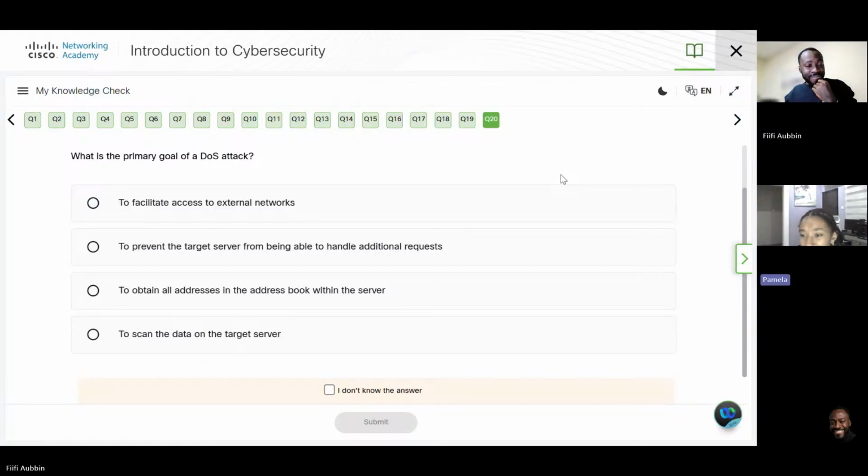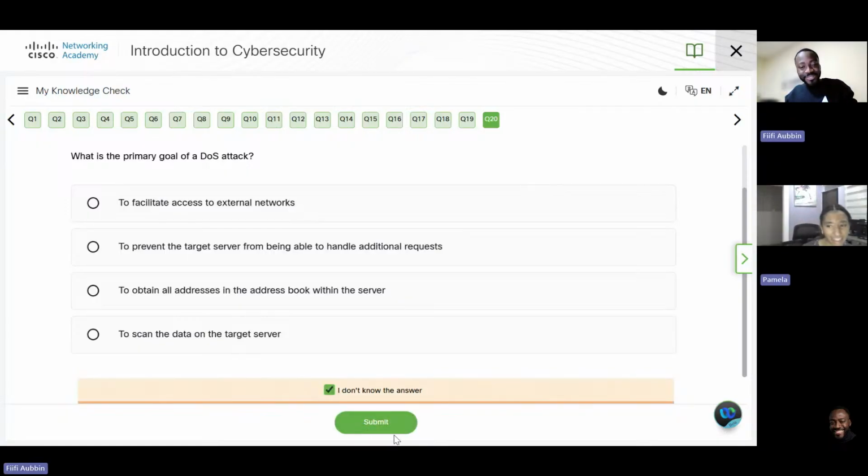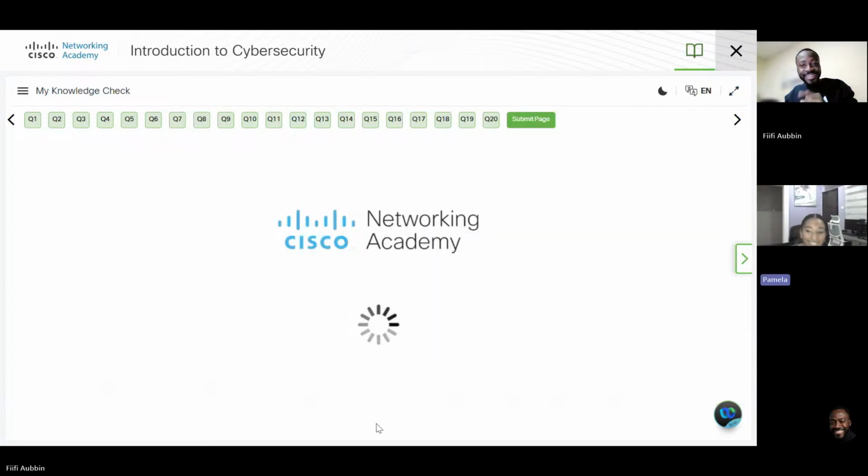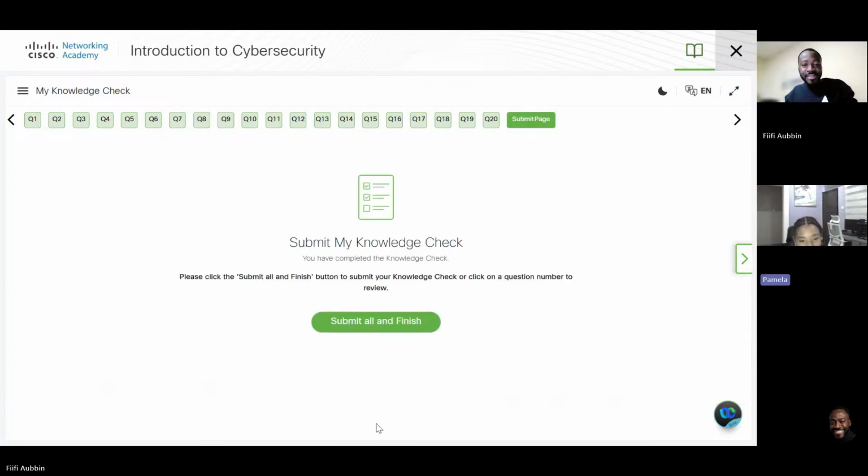Let's say I don't know this answer because I clearly don't know what this is. I feel like I've seen DOS before, but I don't know what it is. Okay, it's fine. Wow, what people are doing nowadays is crazy. So submit all and finish.